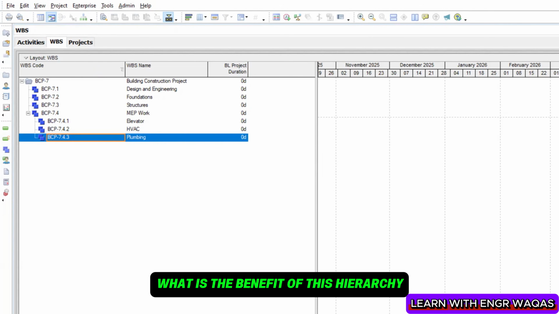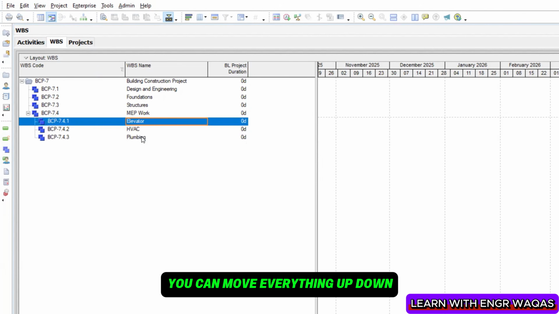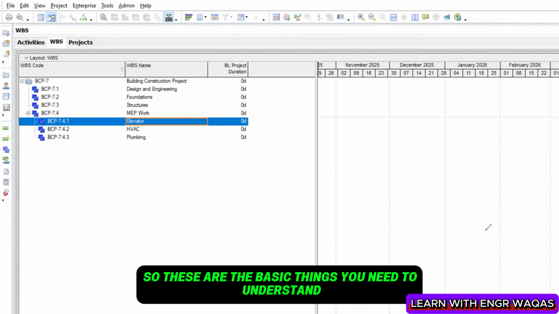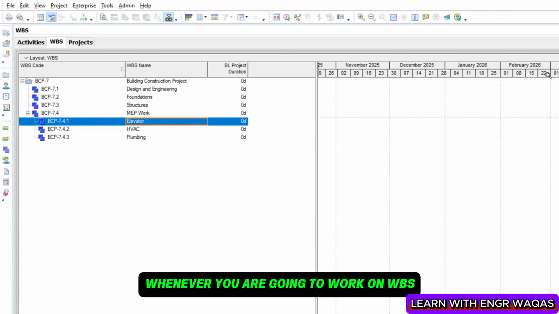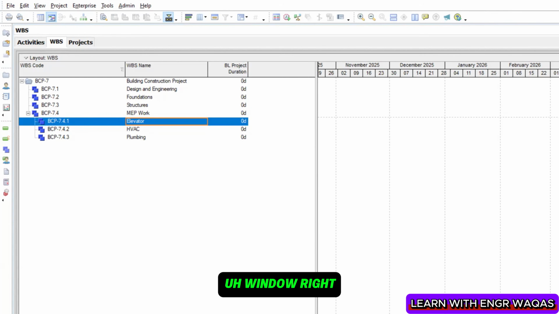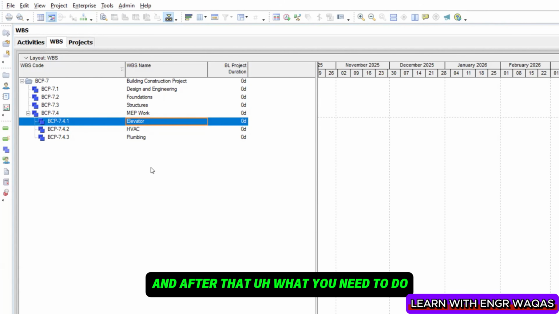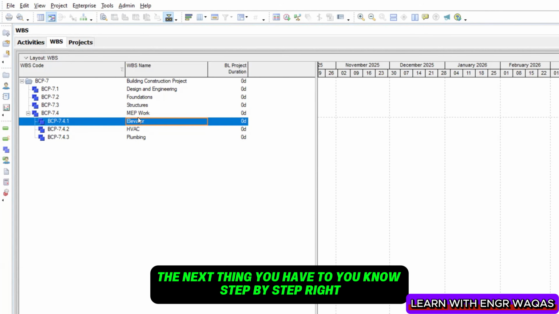What is the benefit of this hierarchy? You can move everything up, down, you can change their order, you can change their logic with the help of these shifting arrows which are present on my right hand side. You understand? So these are the basic things you need to understand whenever you are going to work on the WBS window, right?